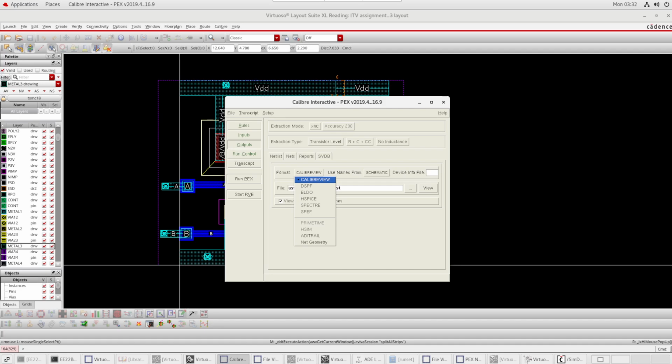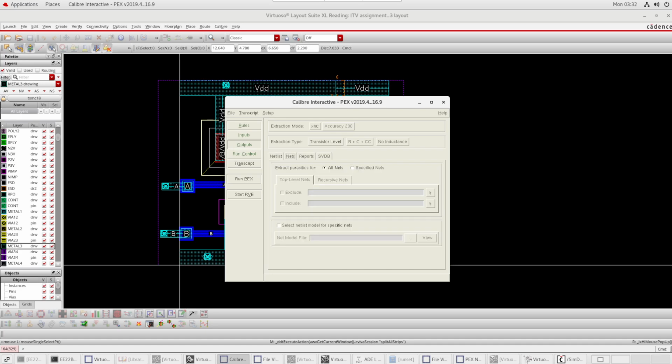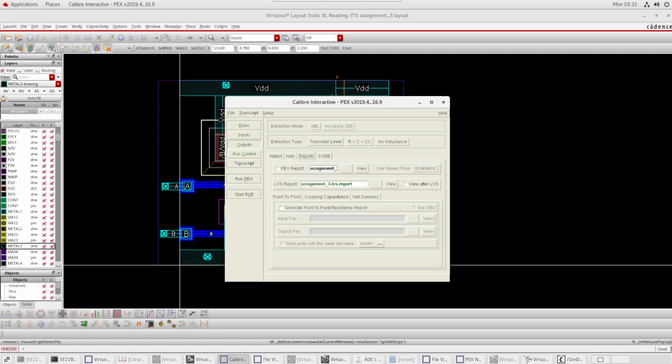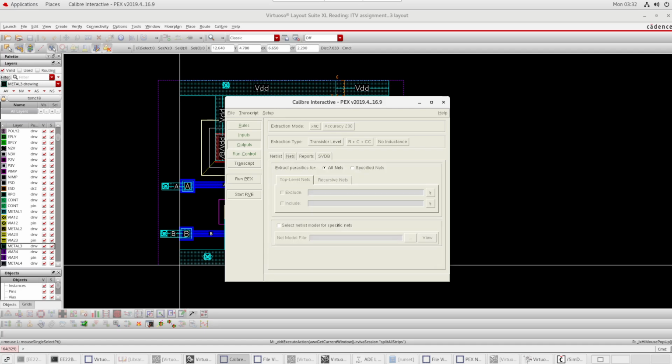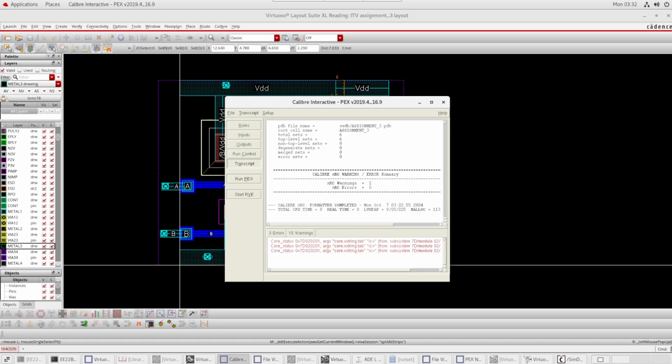In format, you can select one of these three: Calibre view, DSPF, or SPEF. SPEF and DSPF are pretty much the same. So let's say we select DSPF, and use names from schematic. Other things you don't need to change. You can make sure that it is for all nets.